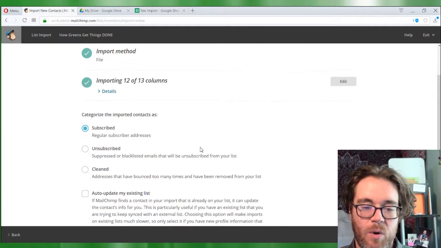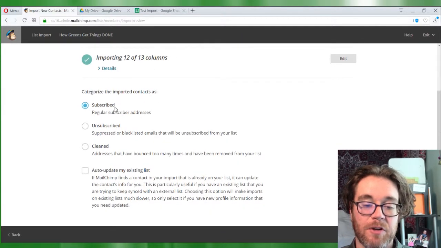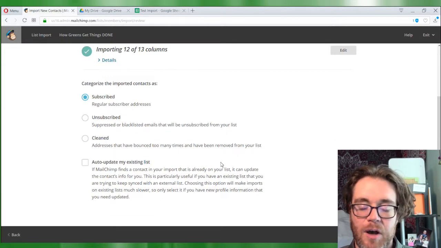And so it's importing 12 of 13. These people are subscribed. Auto update existing list: that's if you think you might have emails in your spreadsheet that are already in your database, but you want to add new contact info or updated contact info for those people. I click import.